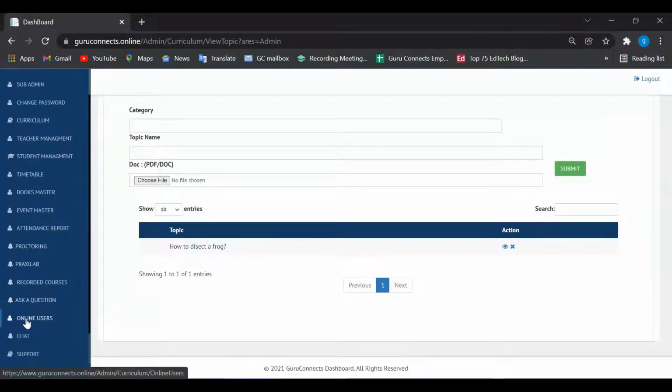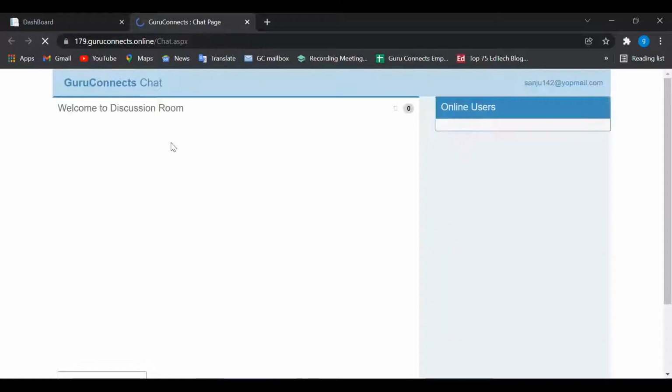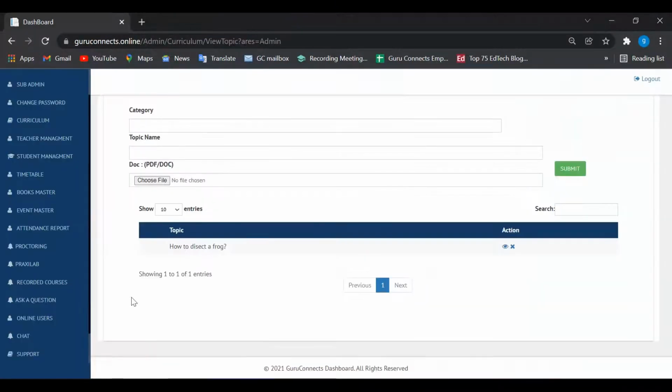Then you have the chat option. In the chat option, you will again have two options: live one-on-one chat and discussion room chat. One-on-one chat is where you can chat with one person, and the discussion room is where you can chat with many different people within the institute.